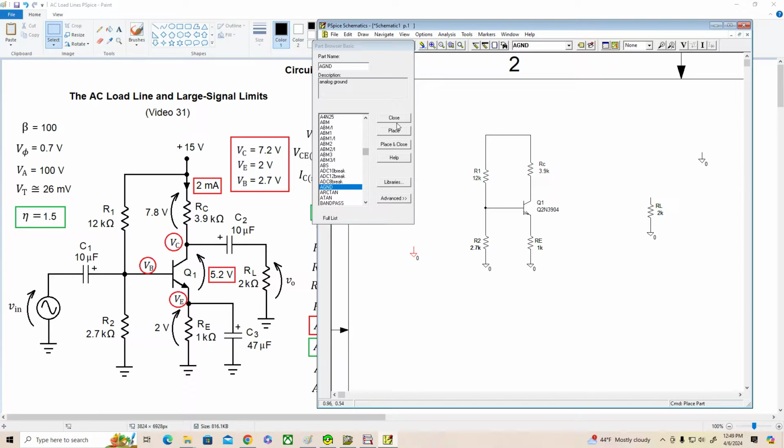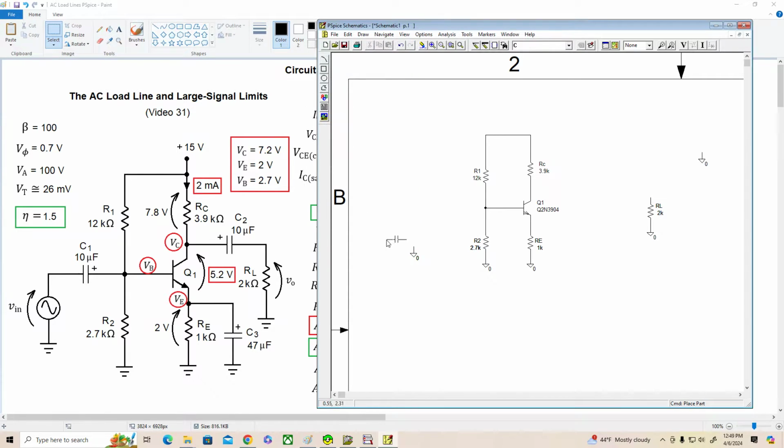All right, next thing, let's put our coupling and bypass caps in place. Okay, so part name C. There we go. C is capacitor, so we'll place, and I'll close the window too. So I'll hit place and close. So here's C1. This is our input coupling capacitor. C2 is our output coupling capacitor, and let's rotate this, Control R, and put our bypass cap in place. Okay, so we'll wire these up.